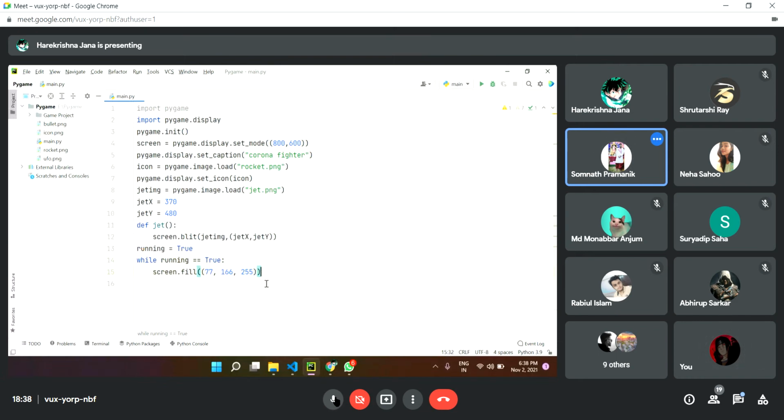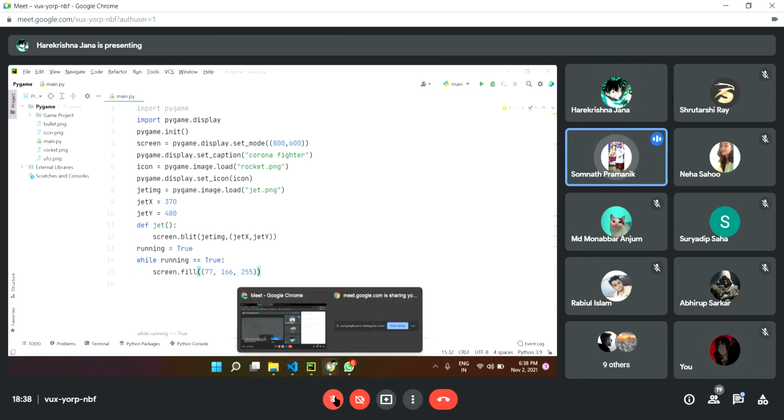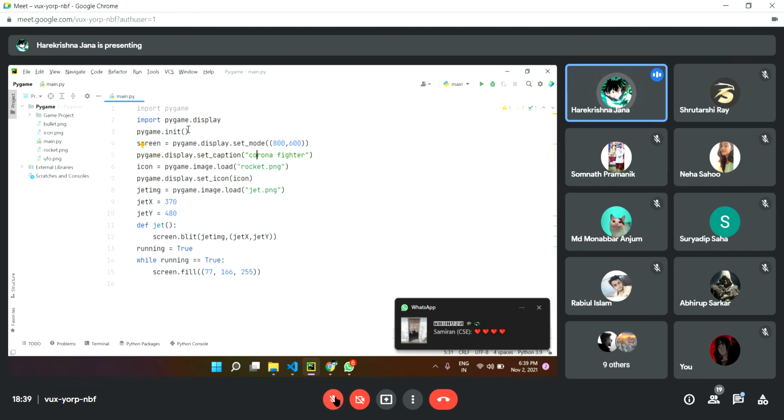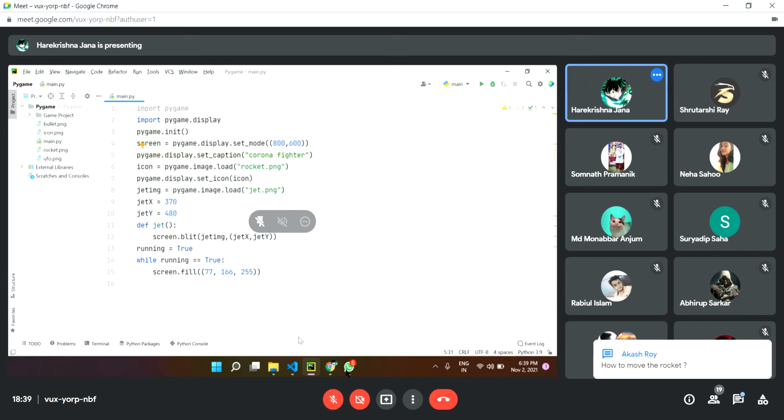Here you write the Corona Fighter, Rocket PNG, jet PNG. This is Tulsi's input. You can set any caption here. If you want to add my game, you can add my game. If you want to use other pictures, you can use your picture. Just make sure your picture is in the folder where you are working. You can also use VS Code, and that will be fine.